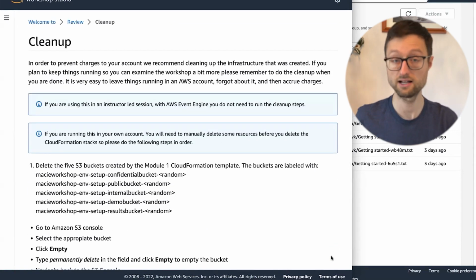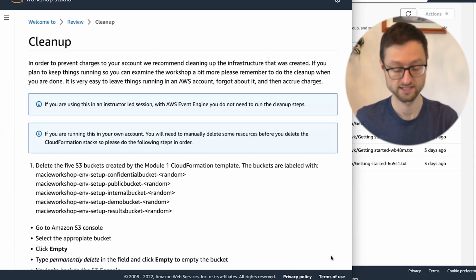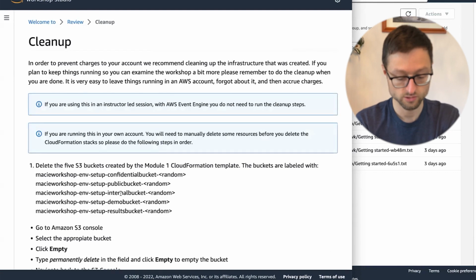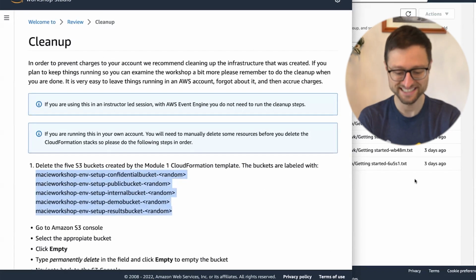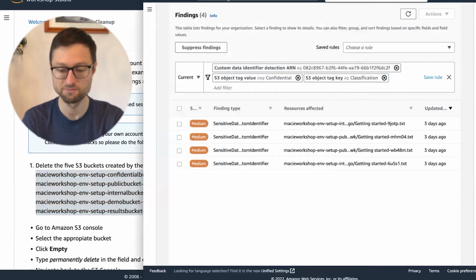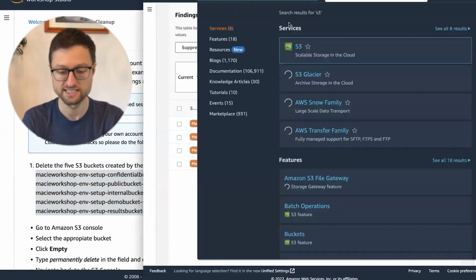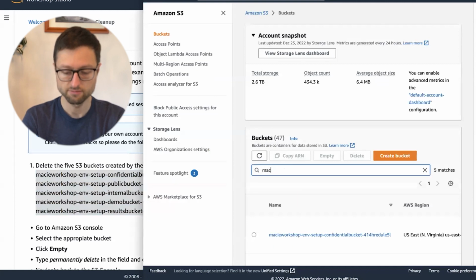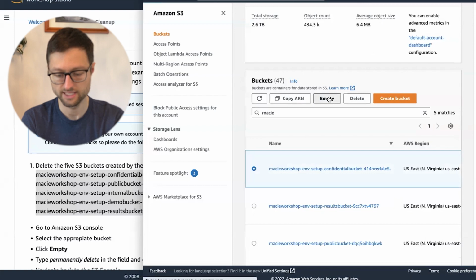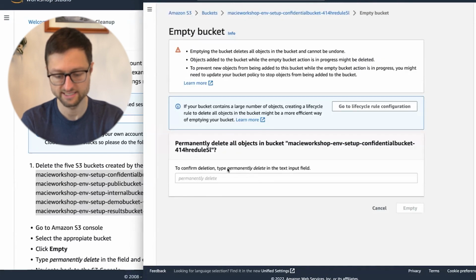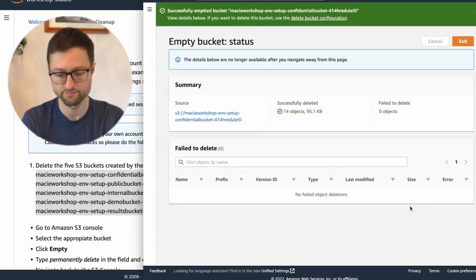Okay, so to clean up and to avoid charges, we can follow these instructions. So first we can delete all of these five S3 buckets. And the key to deleting S3 buckets is to empty them first. So let's head over to S3. I'm just going to filter by Macie, and I'll click one at a time, empty. Oh, and I need to then write the word permanently empty. And that was a success.